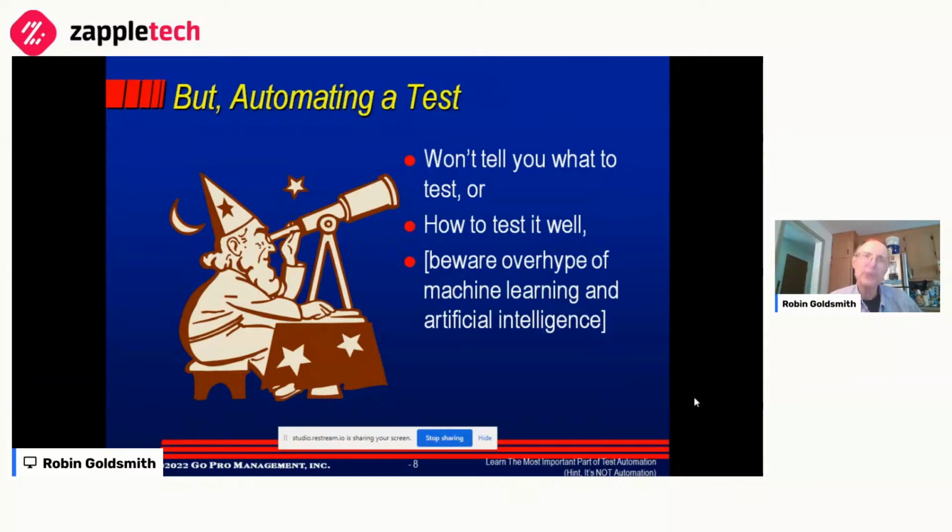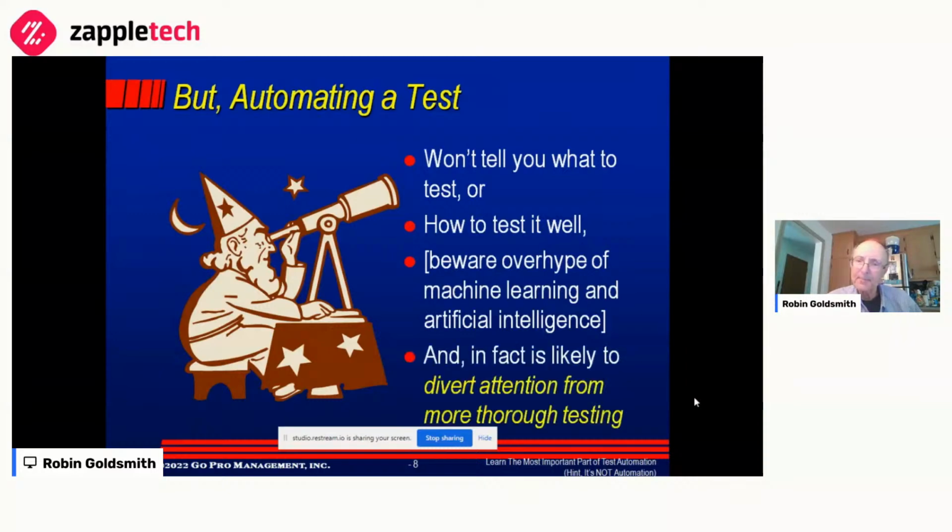Let me just caution you that machine learning and artificial intelligence may give the appearance of telling you what to test and how to test it well. But I would be very cautious about over relying on that.